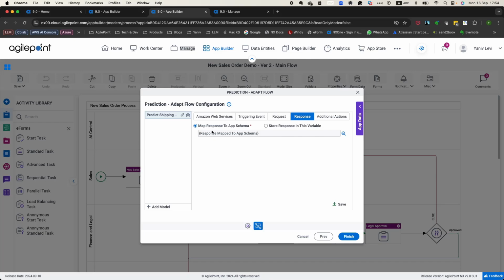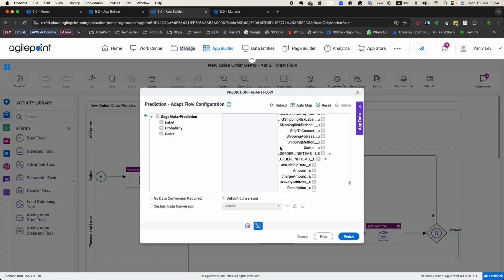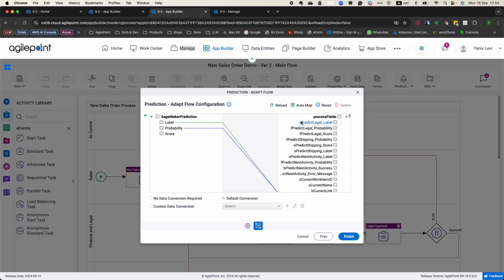So we can either map the response to the application schema or store the response in a variable. And if we go with the first option, which is the most common one, we click on this schema icon, and it will open up the schema mapper dialog. And on the left hand side, we will have the AI prediction model schema response, which has a label, a probability, and a score. Actually, the score in most cases of SageMaker will be empty, and we can just drag and connect them to the corresponding field in our application schema, which will show on the right hand side.